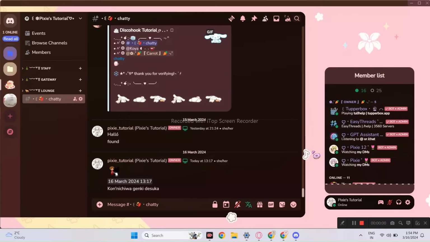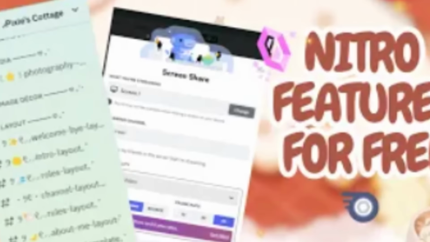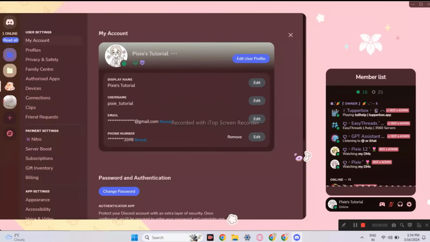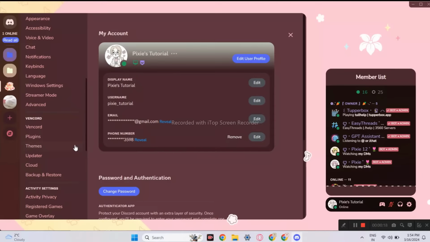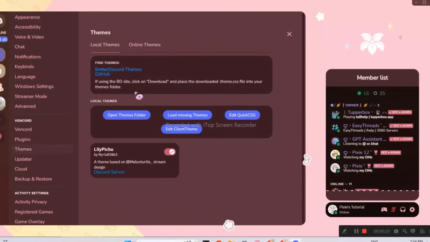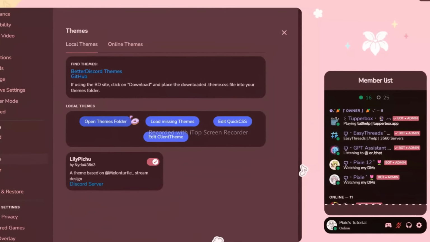Alright, you must be wondering how I got this cool pink layout without Nitro. Just follow me. But before that, make sure to check out my Vencord video and download Vencord, the link will be in the description. Since that's done, go to server settings. Now scroll down and find themes. You can see my current theme is Lily Pichu.